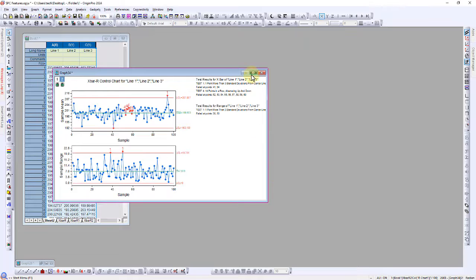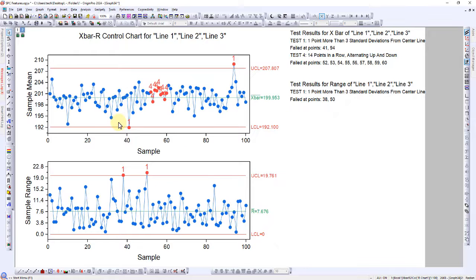Upon generating the chart, we'll observe only 1 Xbar chart and 1 R chart, combining data from all 3 lines. However, this time, we notice deviations from control in the Xbar chart. 2 points, 41 and 94, exceed 3 standard deviations from the center line, violating Test 1. Additionally, Test 4 is violated by 14 consecutive points alternating up and down.